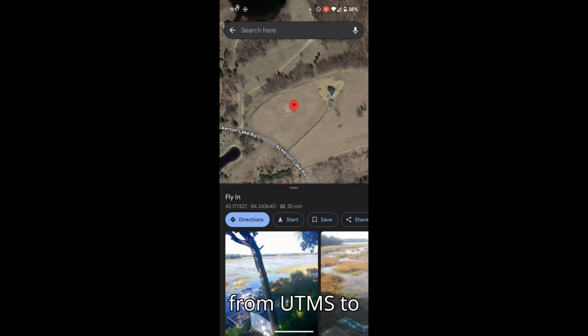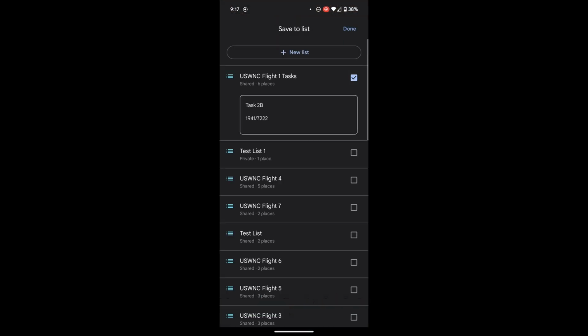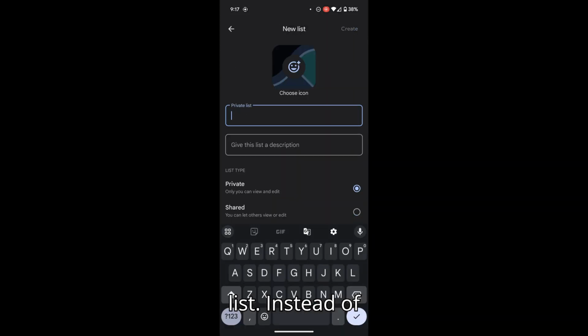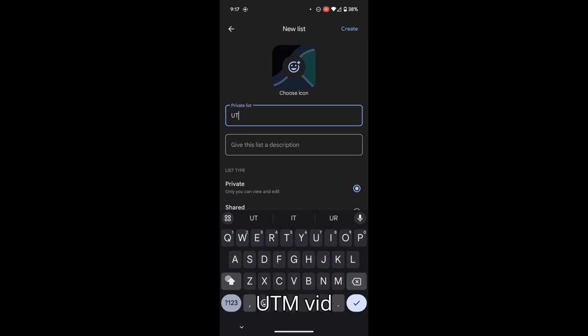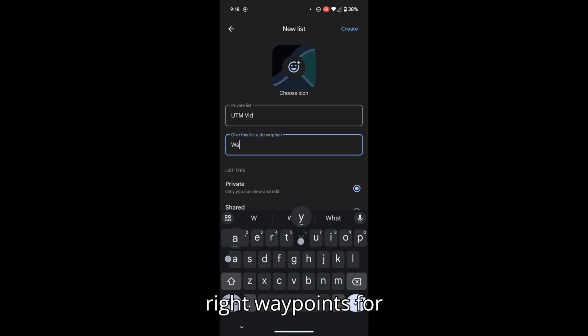It converted it from UTMs to the longitude, latitude, which you can see below fly-in, and it's got our full list. So I'm going to click Save. I'm going to click New List. Instead of Private List, I'm going to name it UTM Vid Waypoints. If I can type right, Waypoints for UTM video.